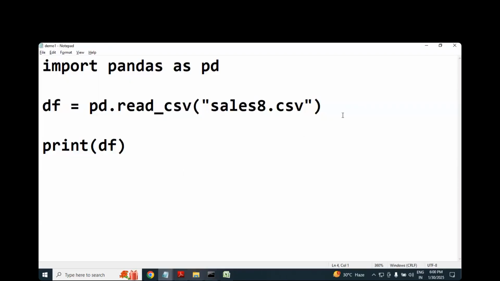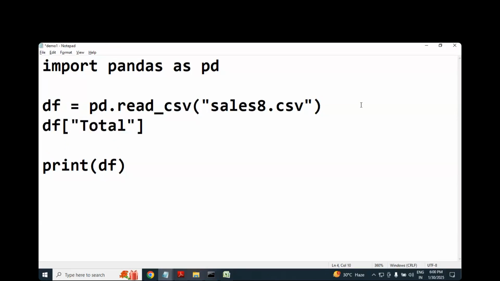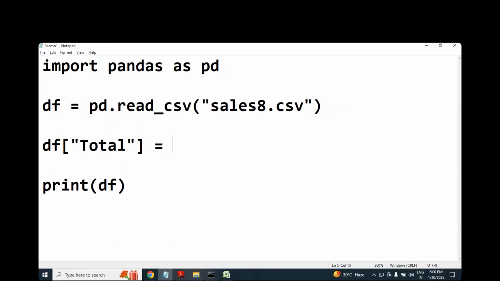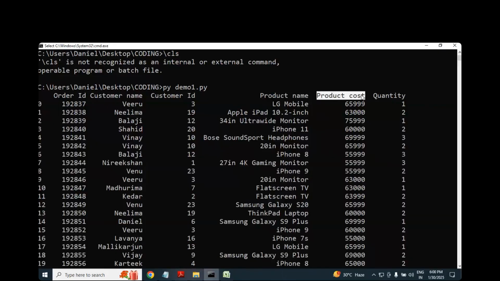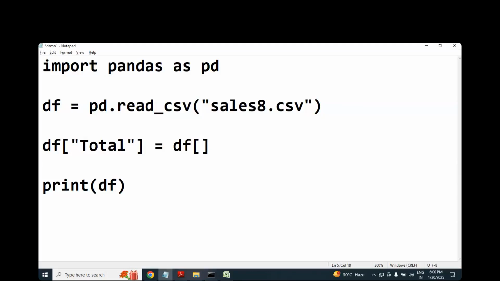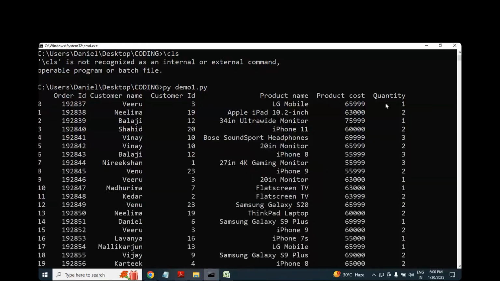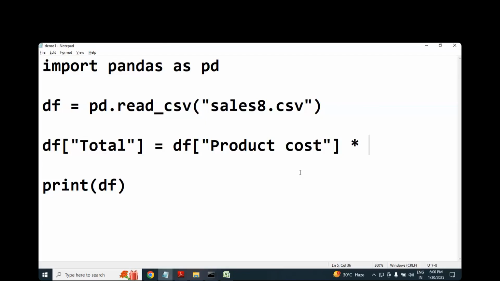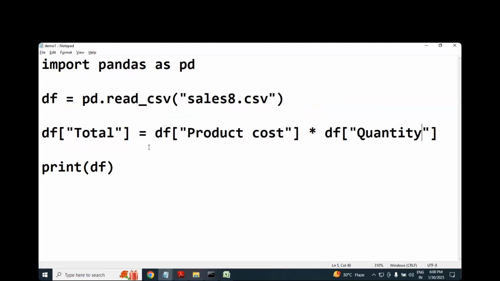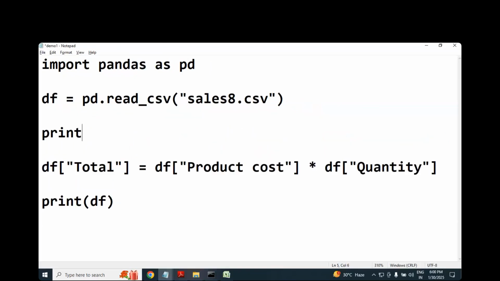What do you guys need to do? What is the name of the column? DF of total price. Now some operation you need to apply. What operation? Product cost into quantity. The next one, DF of quantity. Like this you can apply. Very good. This one is before adding the name of the column, and this one is after adding the name of the column. We are good to go.